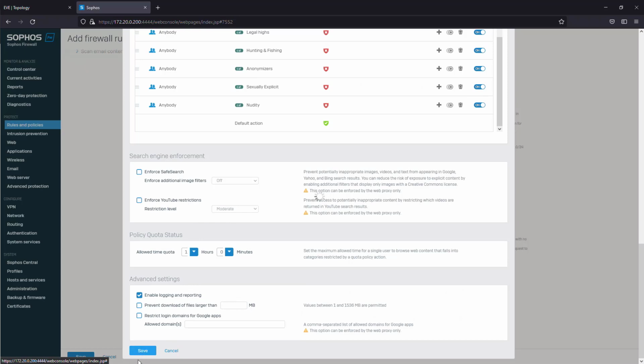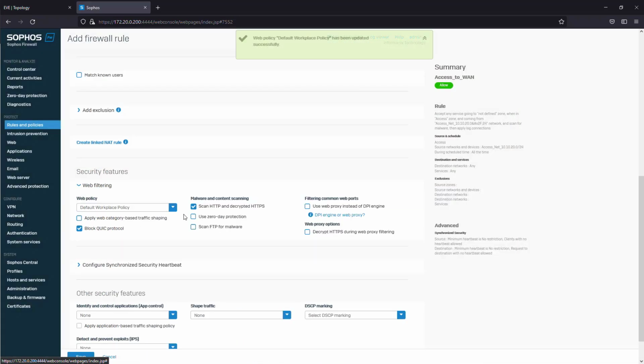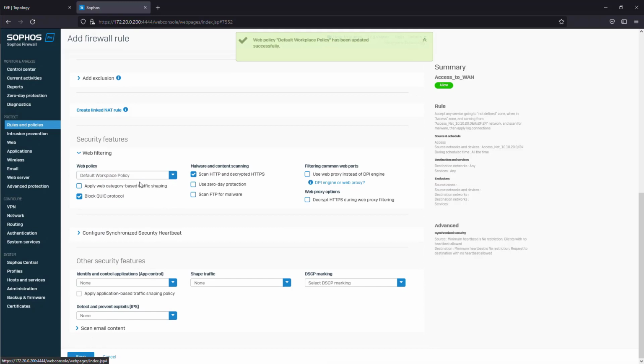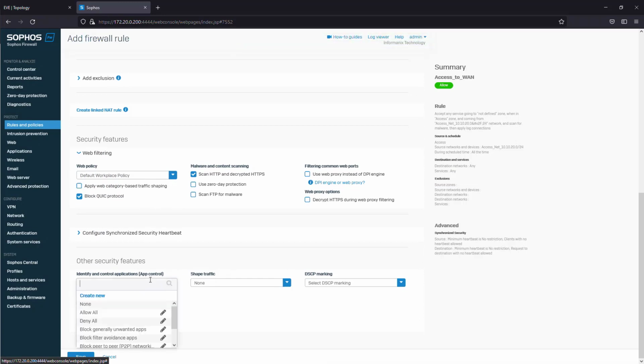For now, we're just going to get our network deployed and we'll set some basics. So we're going to do that. Allow web category based traffic shaping. We're not going to bother with that because we're not doing any traffic shaping.